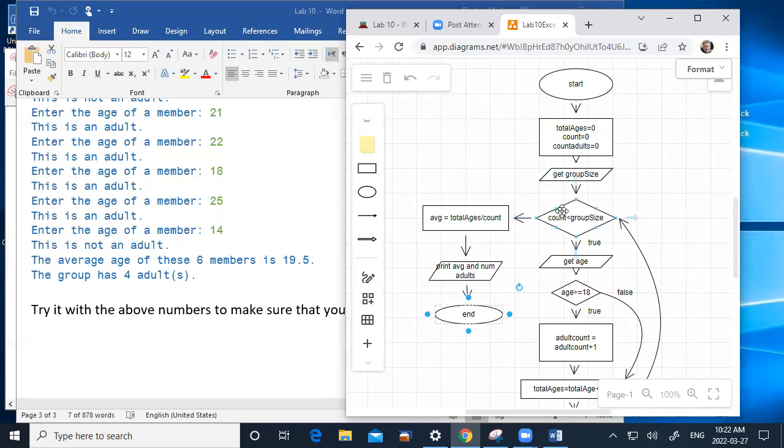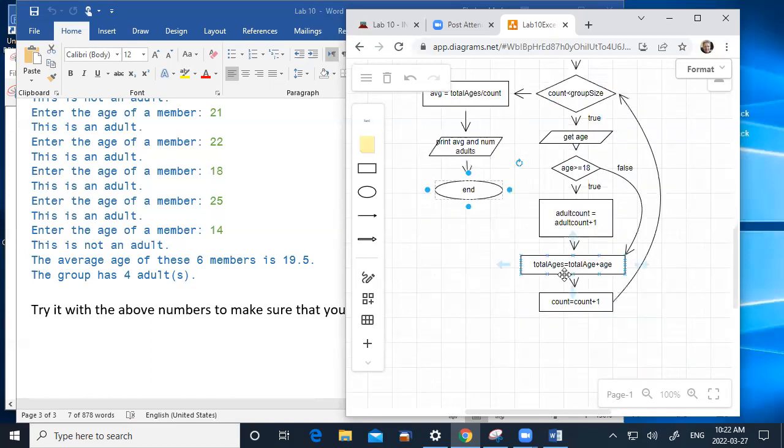If our count is less than the group size, and our count starts off as 0, so this is going to be true. Then we're going to get an age. Now, if that age is bigger than 18, we're going to... missing something. Well, that's not good. So it's a good thing we went back and checked, right?